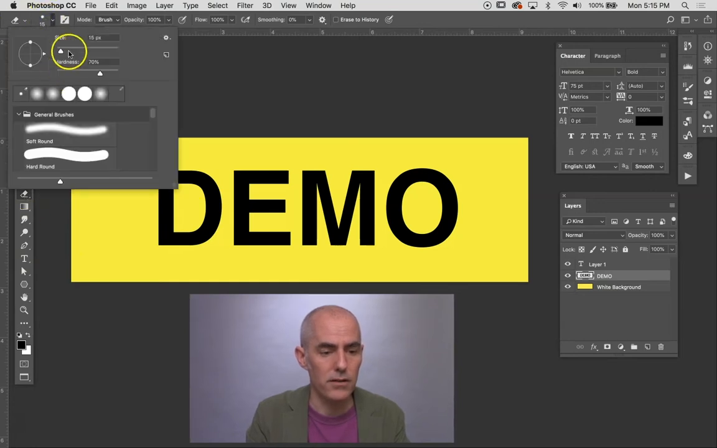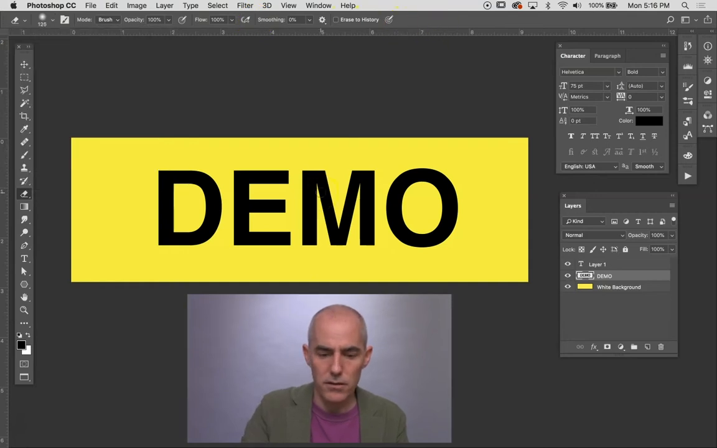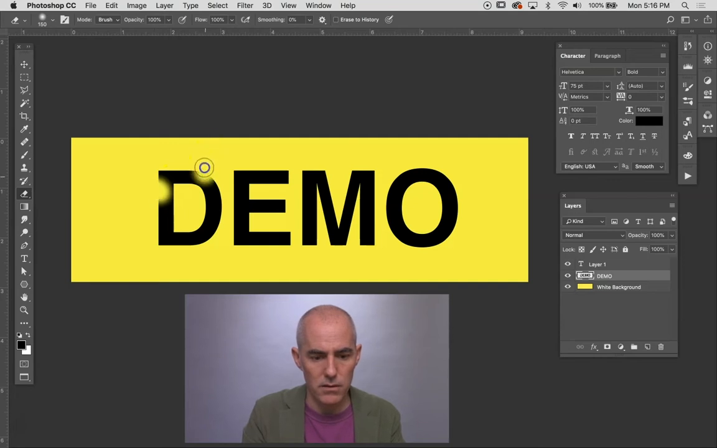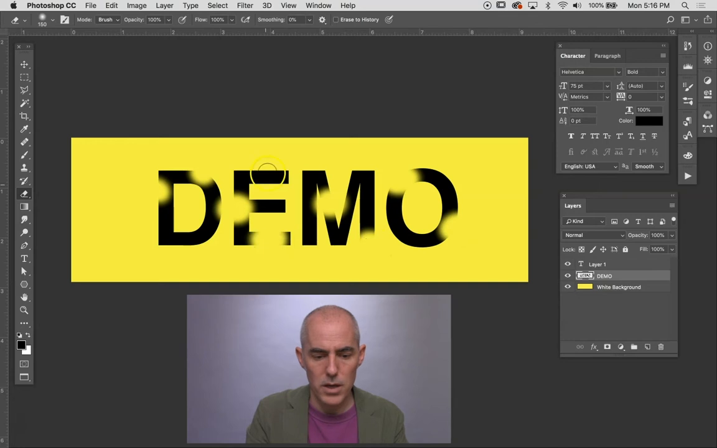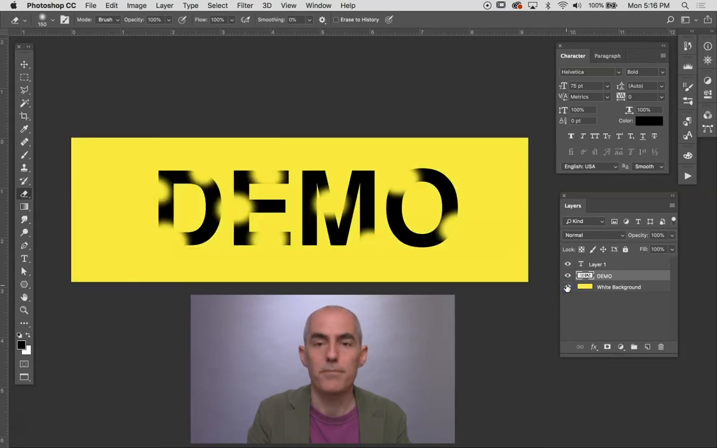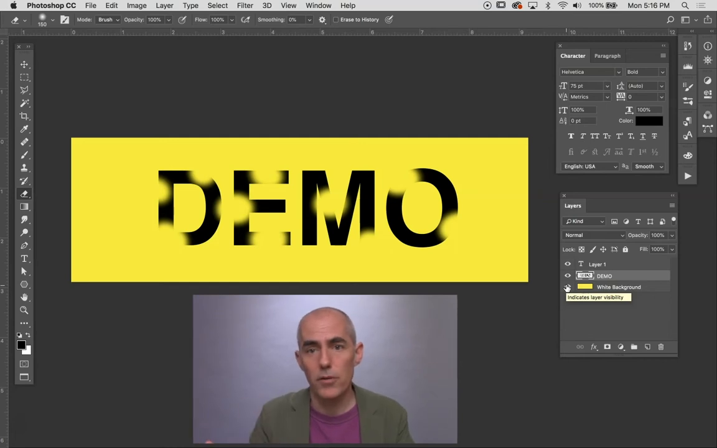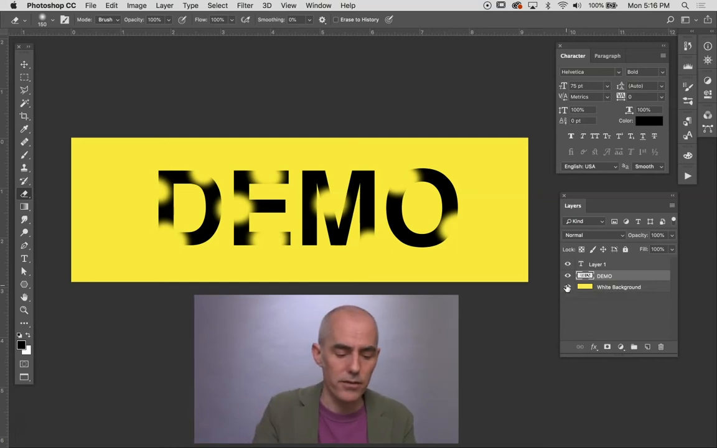That eraser that I seem to be using was bigger and fuzzier, so I'll make it larger in size and softer in hardness. And then let's go through here and make some holes. Magical! Cool. So that's the first thing, right? Take the demo, rasterize it, erase some holes out of it. First part of the exercise.